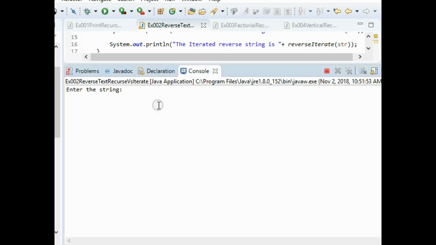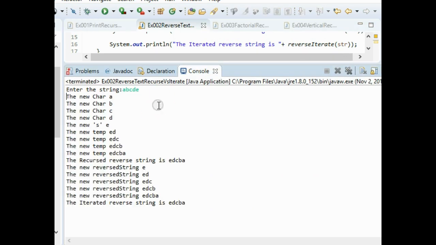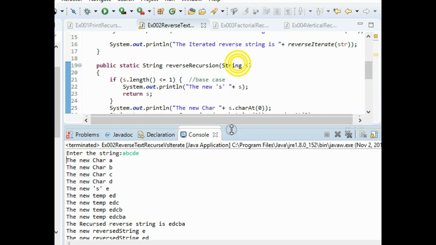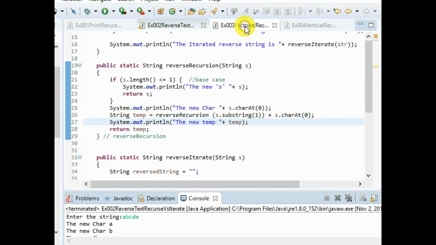Different way of thinking sometimes. A, B, C, D, E. And there you have our two ways of doing it. This is our recursive method. These get suspended in the stack and then added as we back through the stack. These just get added one at a time through the for loop. All right, that's two of our examples. Let's look at another one.